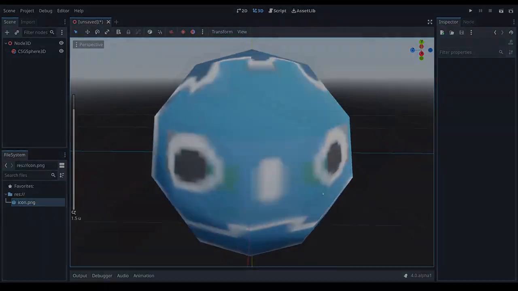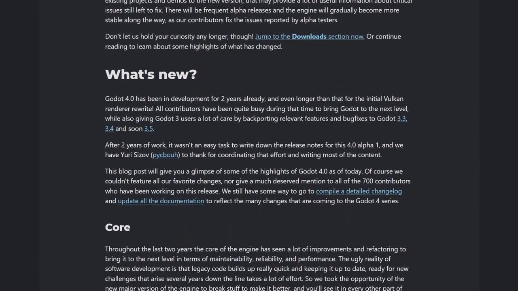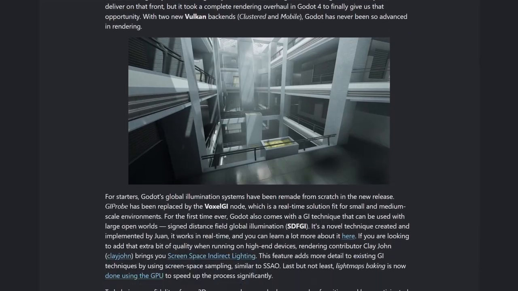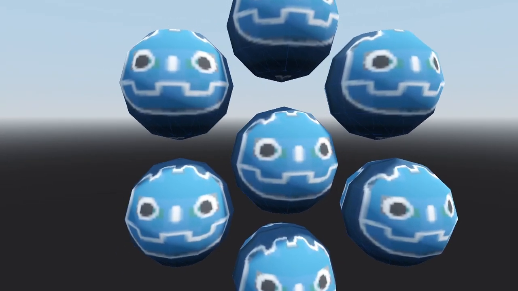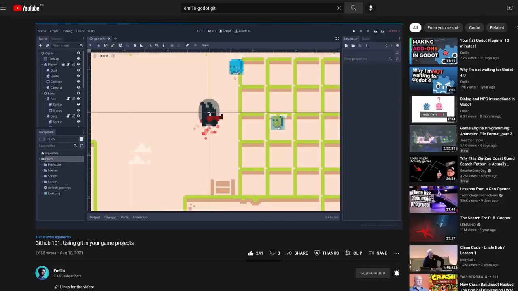The first official alpha version of Godot 4 is finally out! You can download it and start using it today. Alpha versions are usually unstable, so if you're going to start a game with it, make sure to use version control in your project, because you're gonna need it.